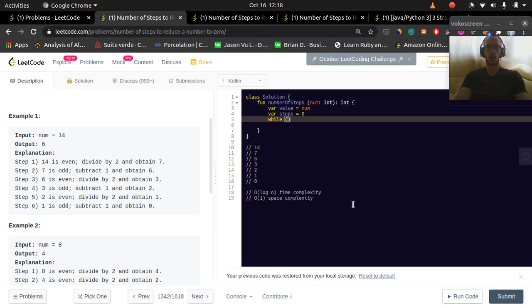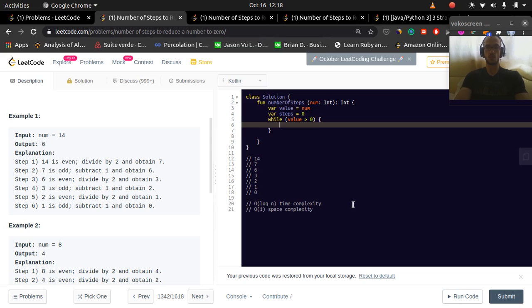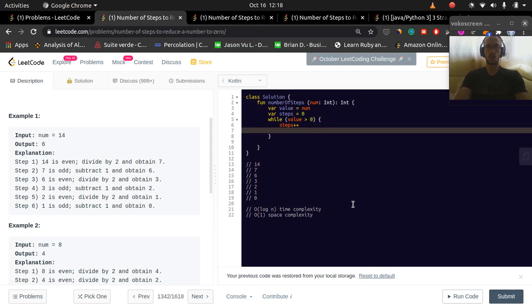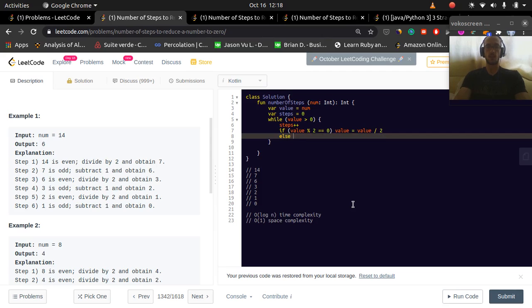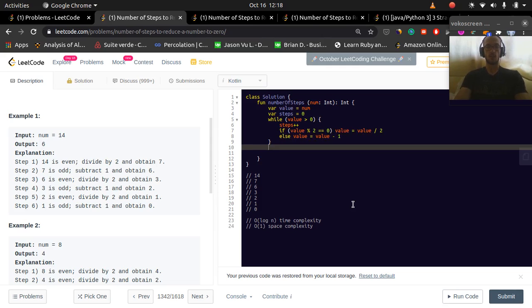We'll say while value is greater than 0, we're going to add 1 to steps. If value is even, which means if you divide by 2 and there's 0 remainder, we're going to set value equal to value divided by 2. Otherwise, we're going to set value equal to value minus 1. All right, and then we'll just return steps.